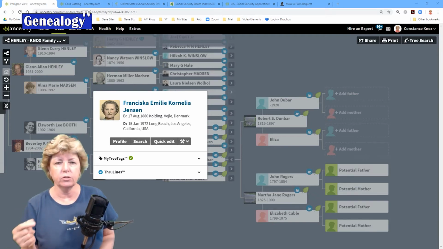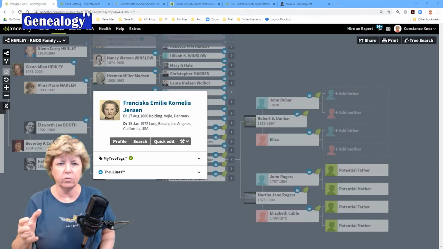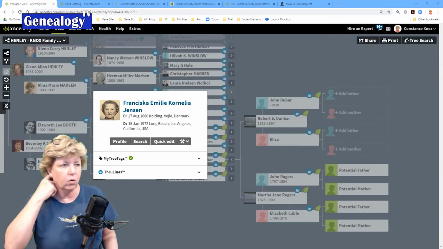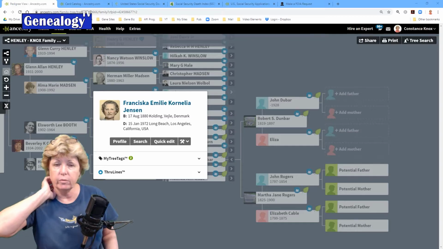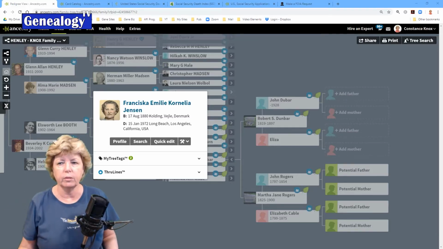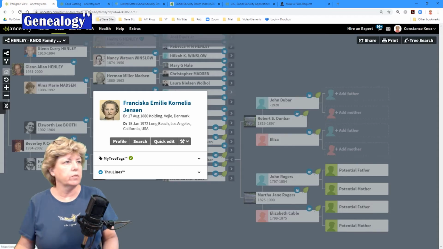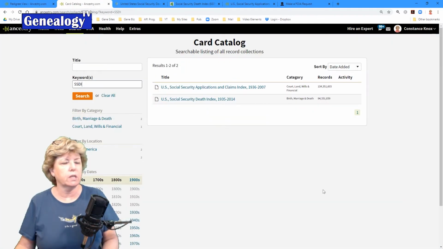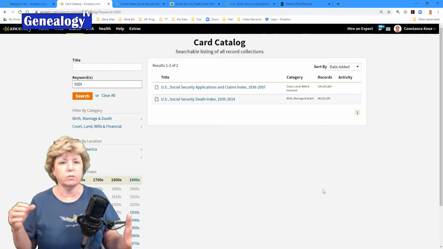Just so you'll know, the Social Security Death Index is wildly helpful to make connections either between children and parents, or sometimes it gives you more information about where they were born, etc. You'll learn more here in just a moment. I'm going to jump over to Ancestry's card catalog, just for demonstration purposes, to give you some quick background.